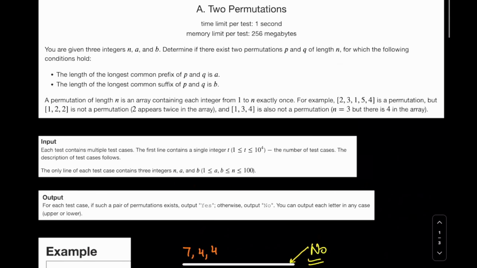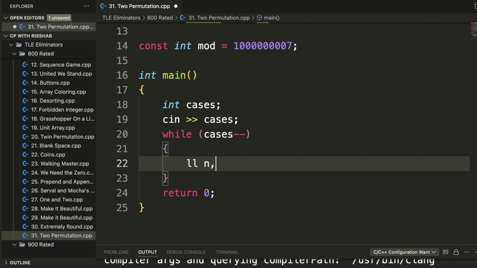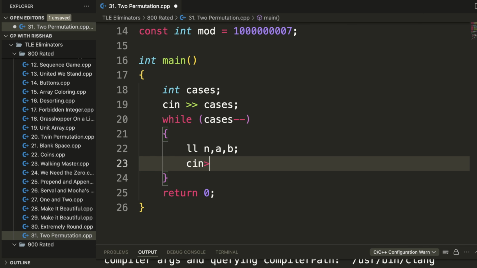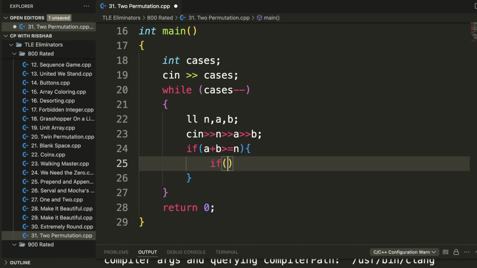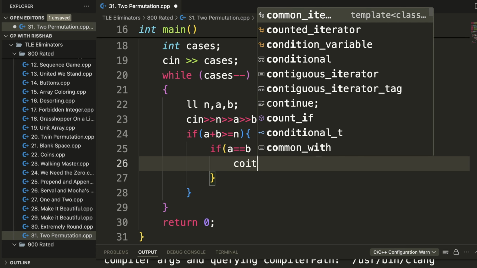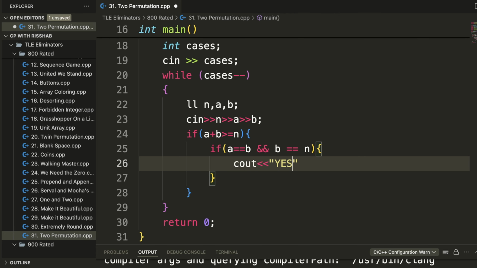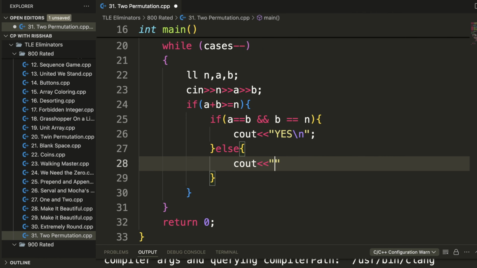Now let's move on to code the same. So I have my boilerplate code here. We'll be given n, a and b. We'll take them as inputs. Now if a plus b is greater than or equal to n, then the only possible condition in which we have the answer is both a and b are equal to n. Only then can we print yes, otherwise we will print a no.